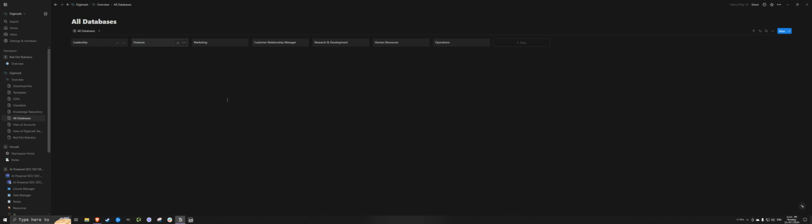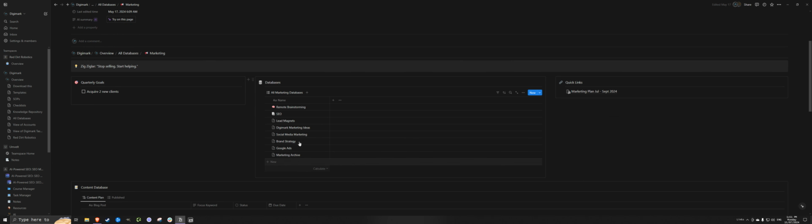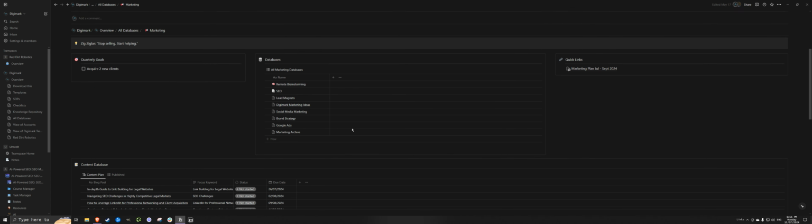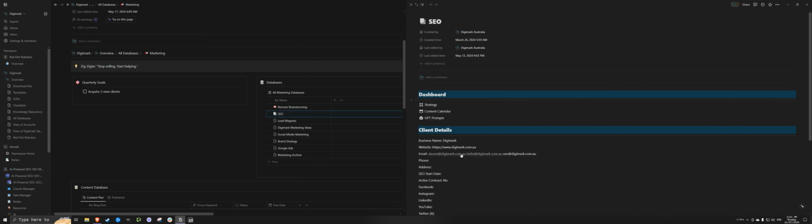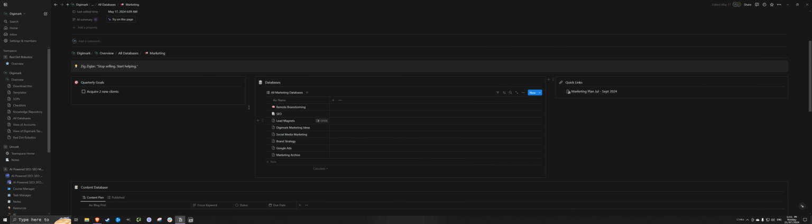On top of that, I'm not going to go in there obviously, but we've got marketing, so I can actually put in a marketing calendar in here. So I've got a content database, for example. I've got a marketing plan. And then in here, I've also got a calendar, which pulls in from my content database into here. I've got a lead magnet bank. I've got marketing ideas, etc., all in here.